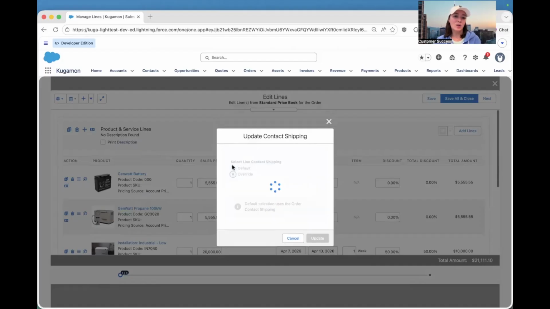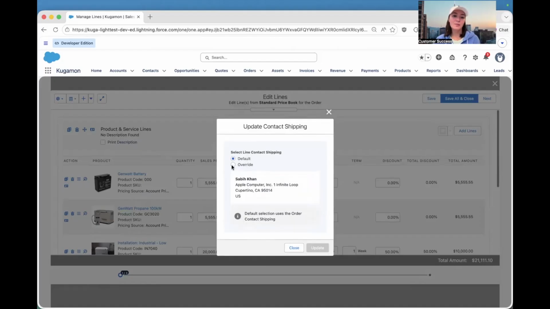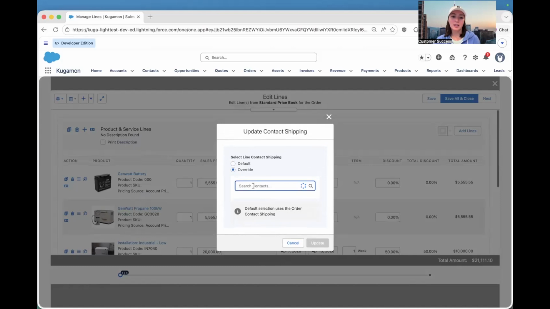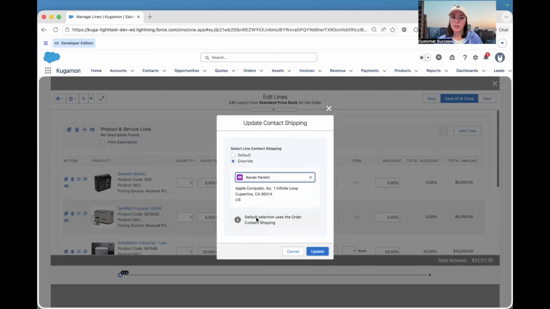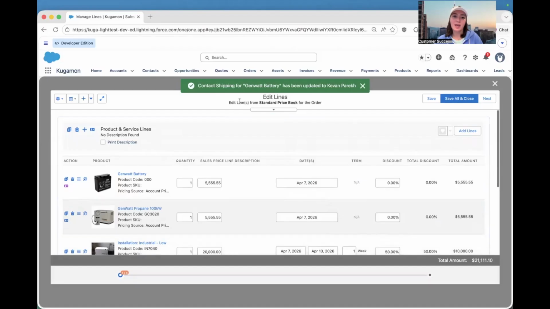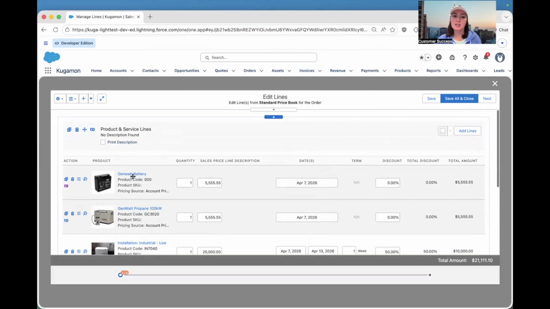So in that case, we're going to click override. Then we're going to click into override and then click into the search, and you can just start to type in the name of your contact and then just click into it. And then it's as easy as clicking update. And now we've updated the contact shipping for this Gen Watt battery shippable item, and you can see that it's been updated because now if you compare it to the line item below, this one's purple, this one's still blue.